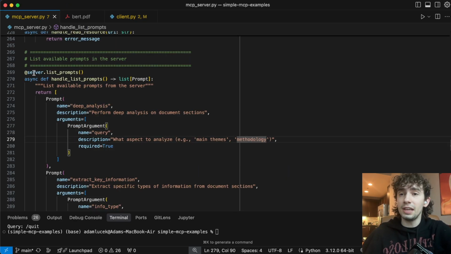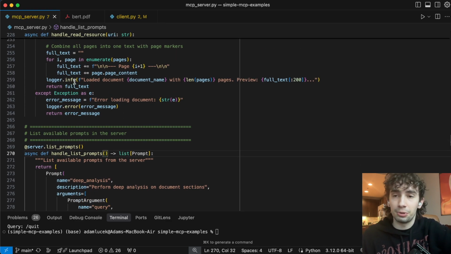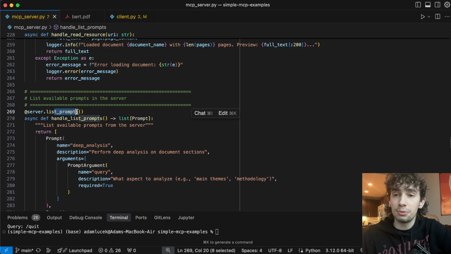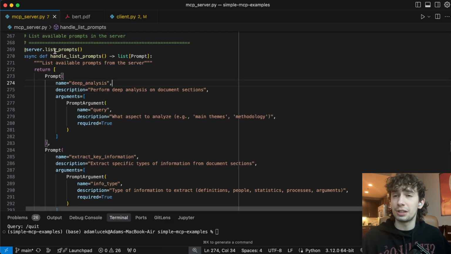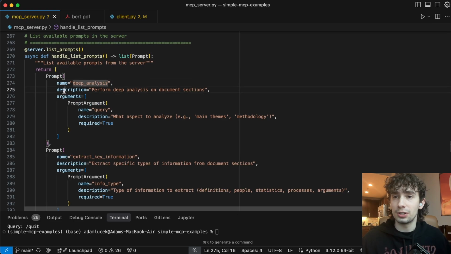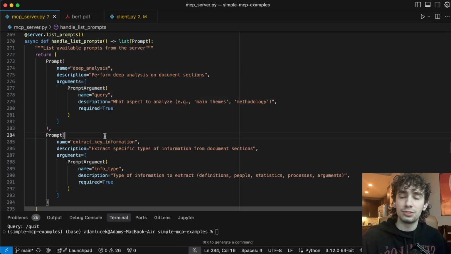The last bit here then are of course going to be the prompts. So very similarly to our resources and very similarly to our tools, we'll have a list prompts function here as well as a get prompts function. As has become the theme, the list prompts function is just going to return back a list of prompts. These are of course going to be prompt objects with a few of the standardized schema for the prompt, including of course our names of deep analysis and extract key information, as well as prompt arguments and a description for them.